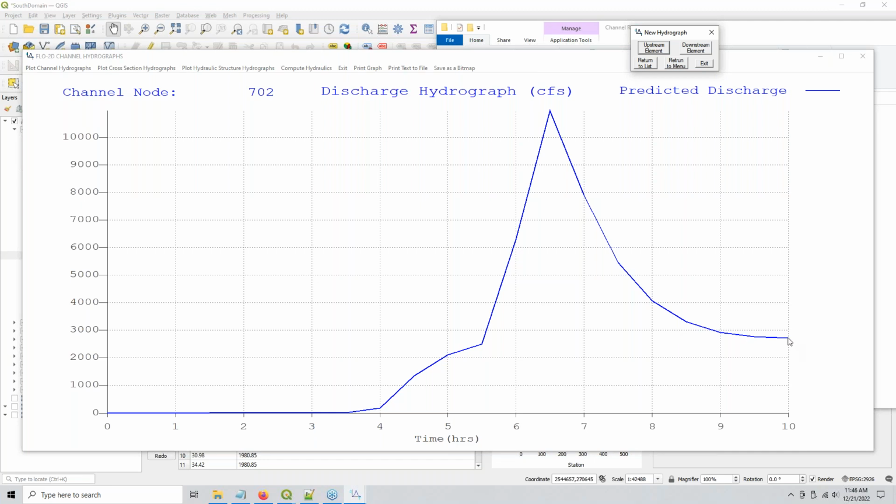And you can see a couple of things about this. One is that we haven't really quite drained the whole project yet. And we know that we need to run this for more than 10 hours. We know that this 10-hour simulation is just to test the process. And what we do need is this hydrograph.